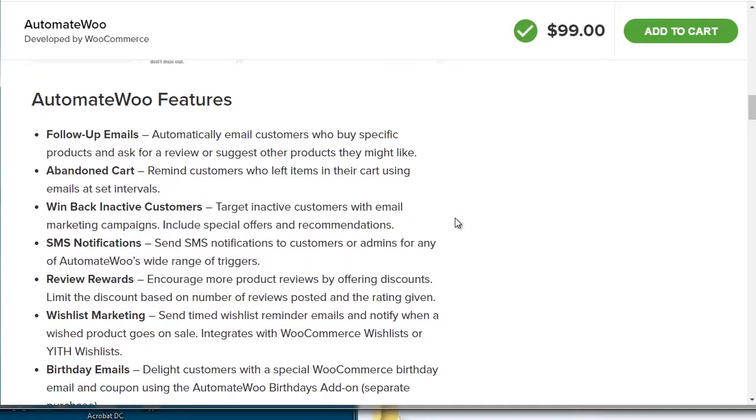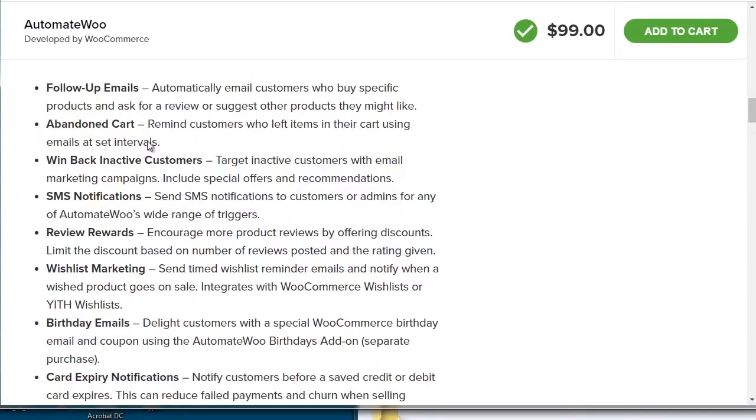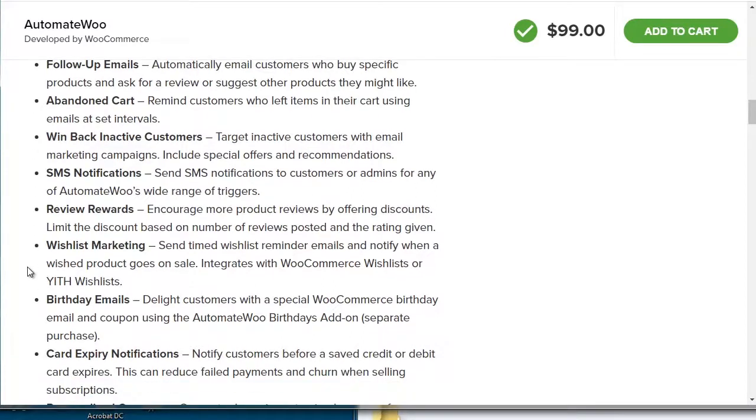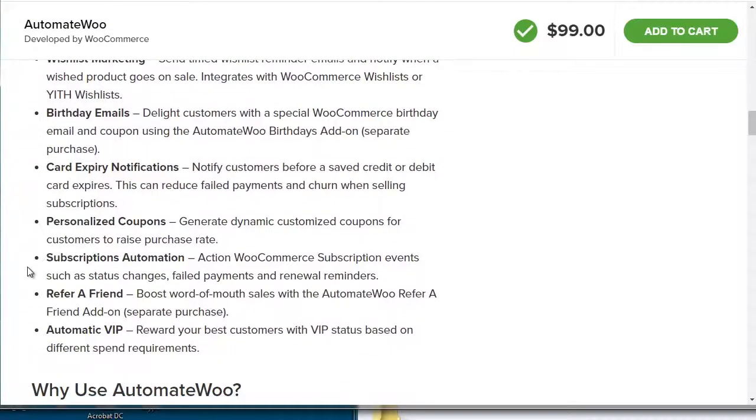So here are other features that Automate Woo has. So you can win back inactive customers. You can target inactive customers with email marketing campaigns, SMS notifications, review rewards. It basically just makes the life of your customer a lot easier, more fun to get people to spend more money in your site. Now, bear in mind, this is an e-commerce site, so a lot of these can actually be used for memberships as well.